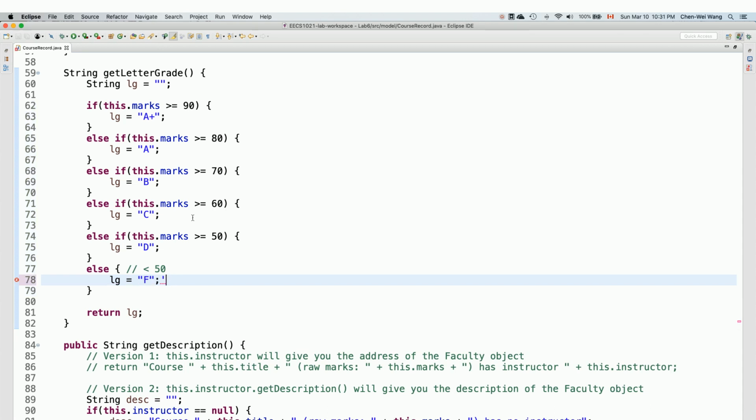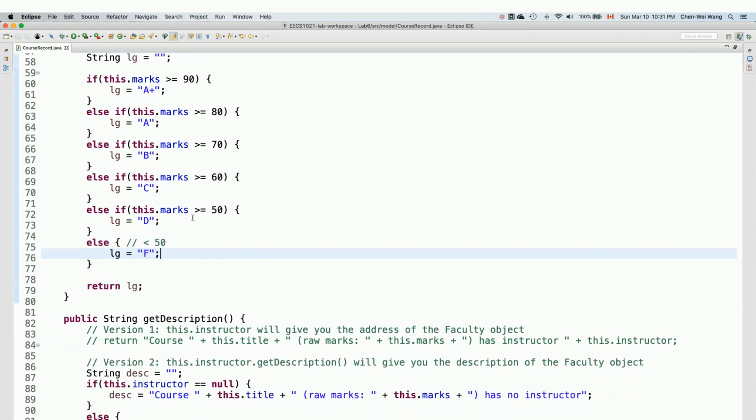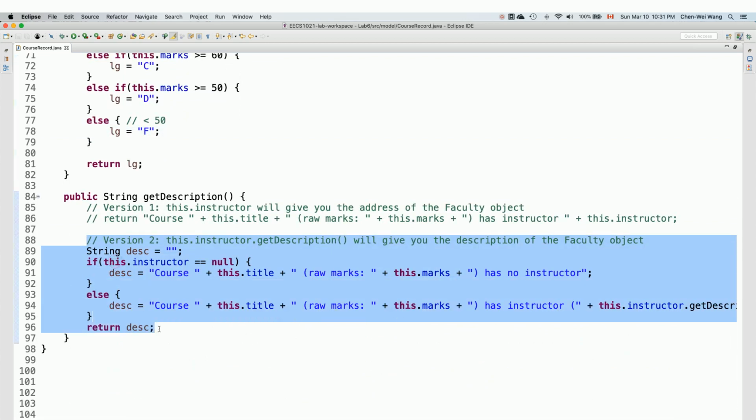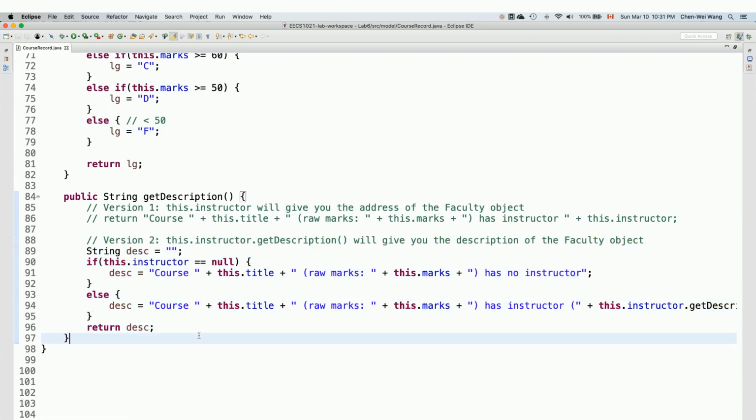Okay, so now how do we include this information over here as part of the description for the course record? Let's say we simply just include the letter grade always. So what we can do over here is, you have two options. You can either say, when initially we have no instructor, we simply don't include any letter grades, or we always include a letter grade. It's completely up to you.